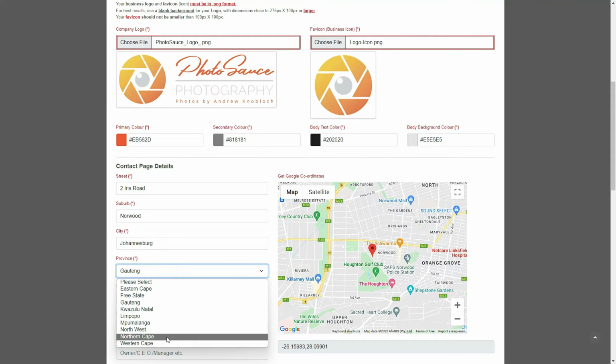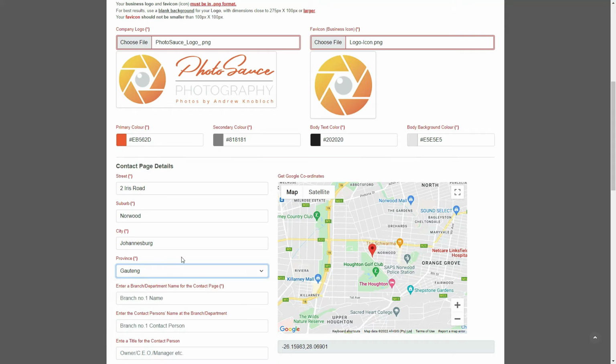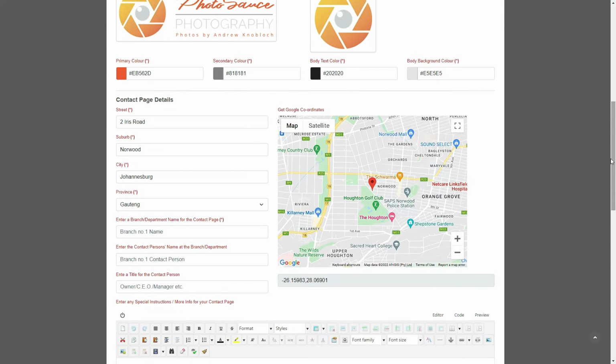It is important to have these details 100% correct, as the address will display on your contact page, as well as at the bottom of all your website pages, and also determines your Google Map link automatically. Please provide a branch or department name for your contact page.